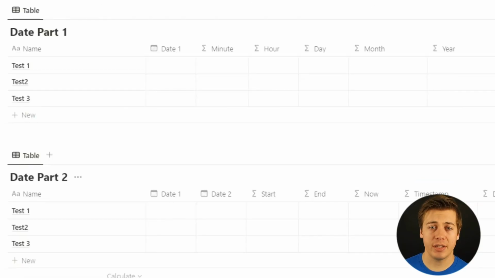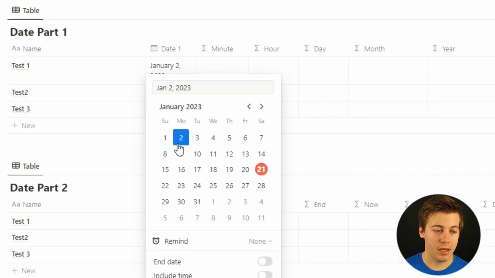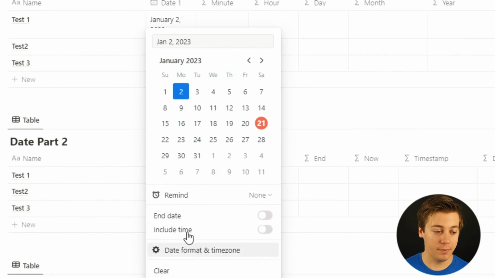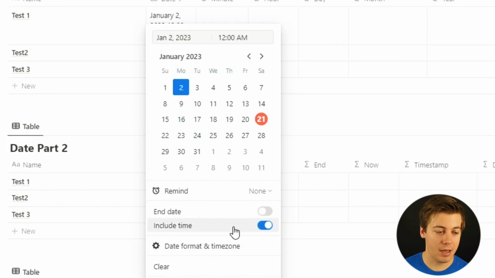Now we're going to jump into dates. I split this up into 2 different parts. One for the extraction of a part of a date, and then part 2, different things that you can do with it. So we're going to throw in a few dates over here. Also, if you want to add in extra things as well, you can go over here and click include time or an end date. So we're going to add in some times over here.